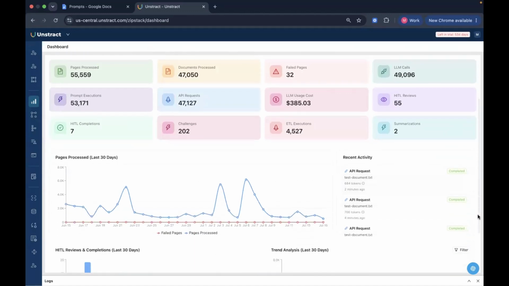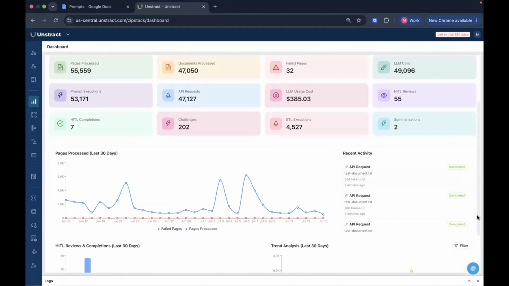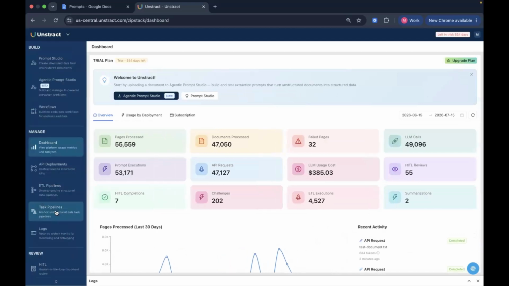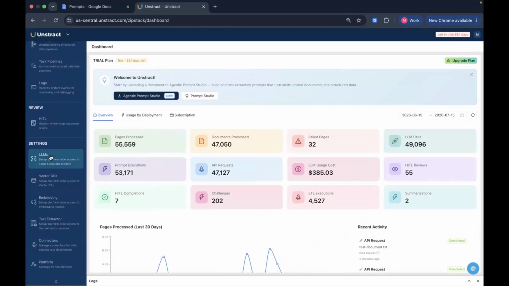Below that, we also have certain useful trends that might be helpful for you to see how you've been using the platform. When you enter the platform, how Unstract works is that once you upload the document, the first step is to extract the raw text from your document. This is done using a text extractor tool that you'll have to integrate with, and you can find it under the settings panel over here.